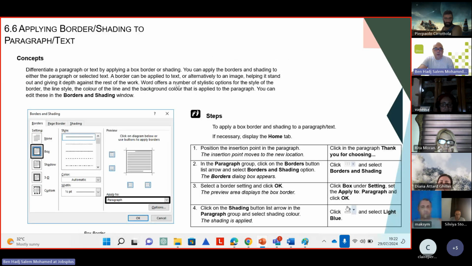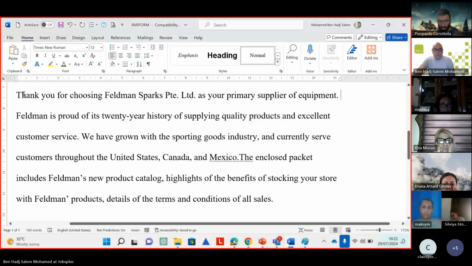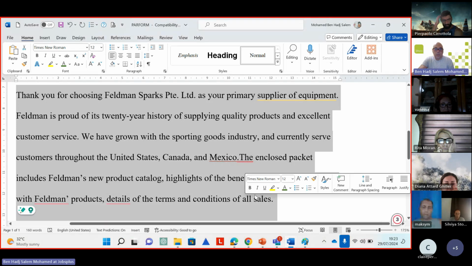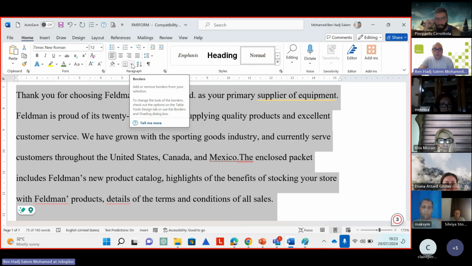But I will move on now to the border and shading of a paragraph. Mela, I am in the same document. I will select the first paragraph, thank you for choosing. I want to apply a border. So what we have to do is just select our paragraph, and I go to this command, borders.